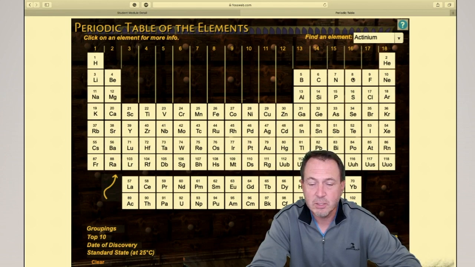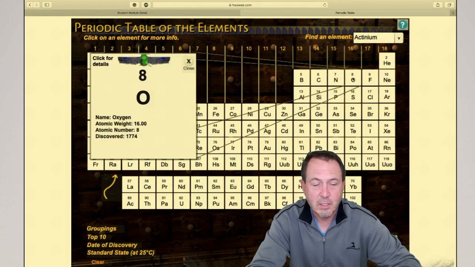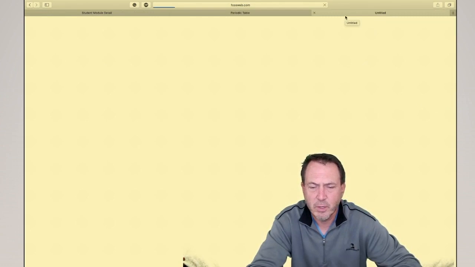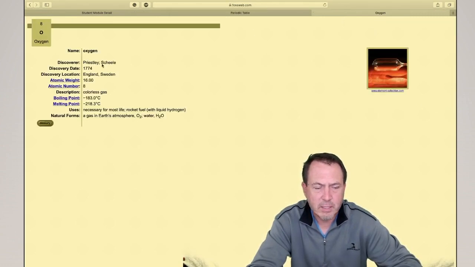Let's click on oxygen. Over here, number 8, it tells you some information about it, its name, etc. You can click on this even for more details: the name, the atomic weight, atomic number, when it was discovered officially, and some other information as well. It will take you to another site to click on for more details. Just a little slow internet. But yes, who discovered it, when, where, discovery location, uses, natural forms, all for oxygen, number 8.